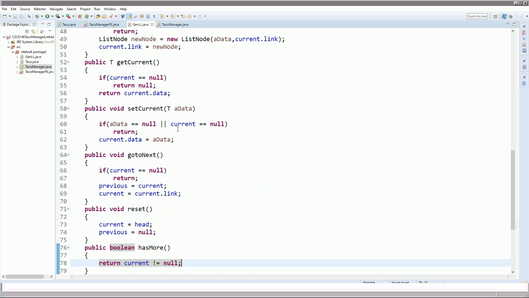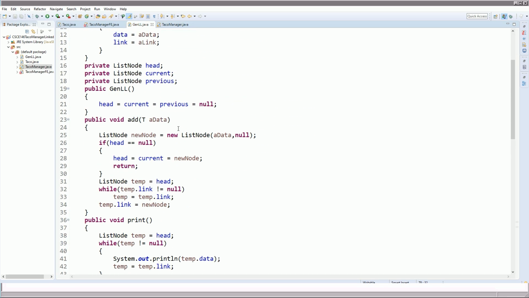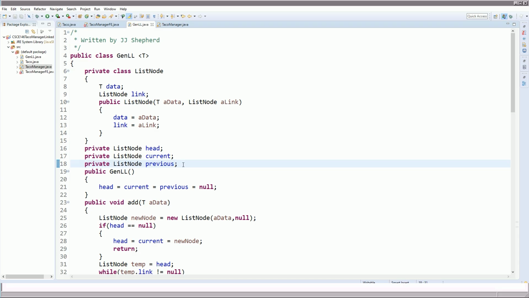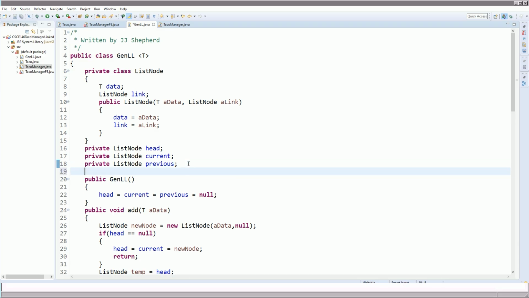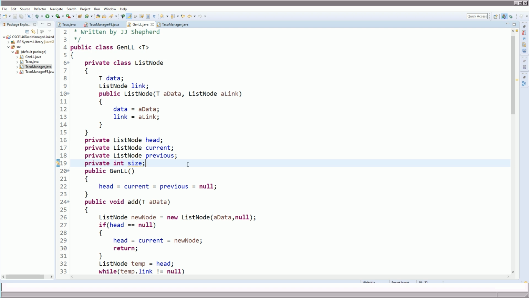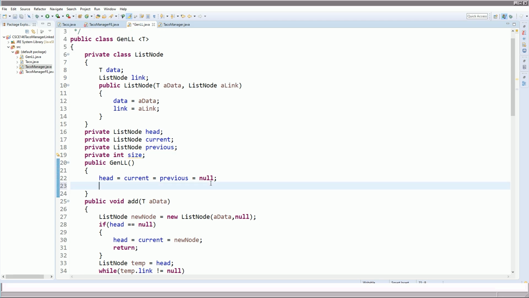Going back to the generic linked list, I'm going to go all the way back to the top, and I'm actually going to add a new property. This property is private int size. This indicates the number of elements, the number of nodes, the amount of data that we have inside this generic linked list. And for our problem, this will be the number of tacos that is found inside this generic linked list. Inside the constructor, I'm going to go ahead and set this.size equal to 0.